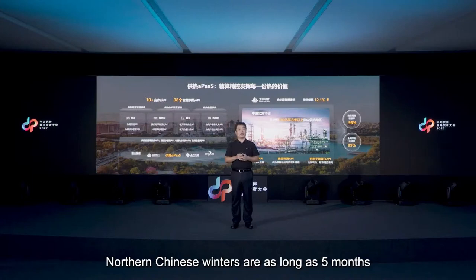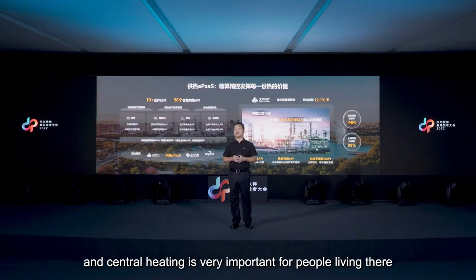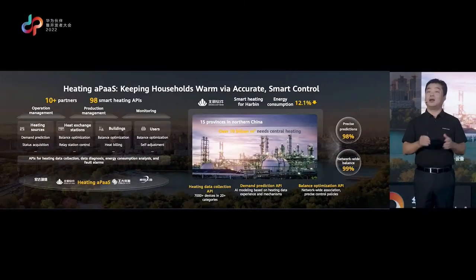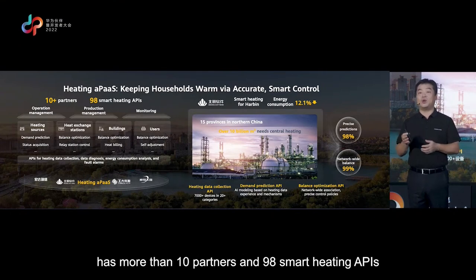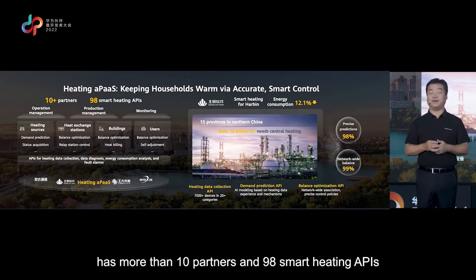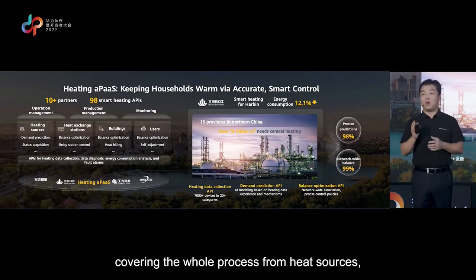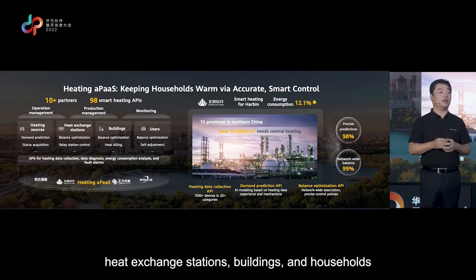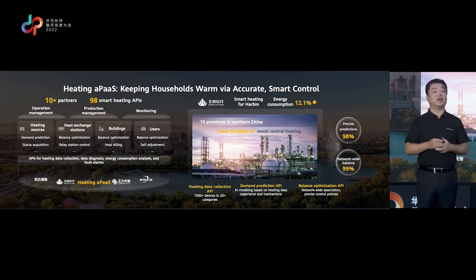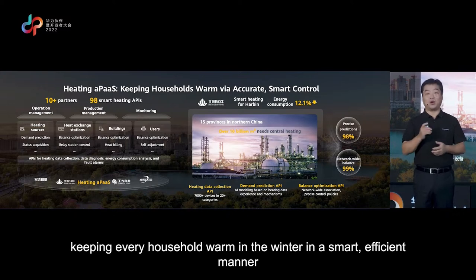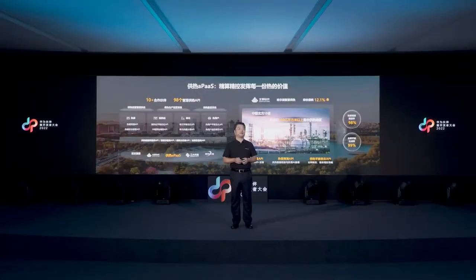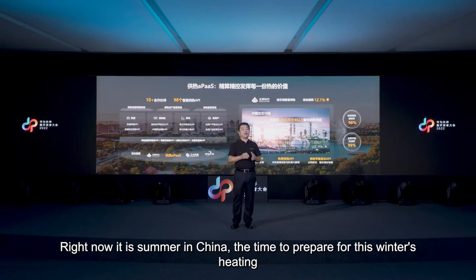Northern Chinese winters are as long as 5 months, and central heating is very important for people living there. Huawei's cloud heating APaaS has more than 10 partners and 98 smart heating APIs, covering the whole process from heat sources, heat exchange stations, buildings, and households. This APaaS ensures precise and balanced heating, keeping every household warm in the winter in a smart, efficient manner. Right now it is summer in China, the time to prepare for this winter's heating.